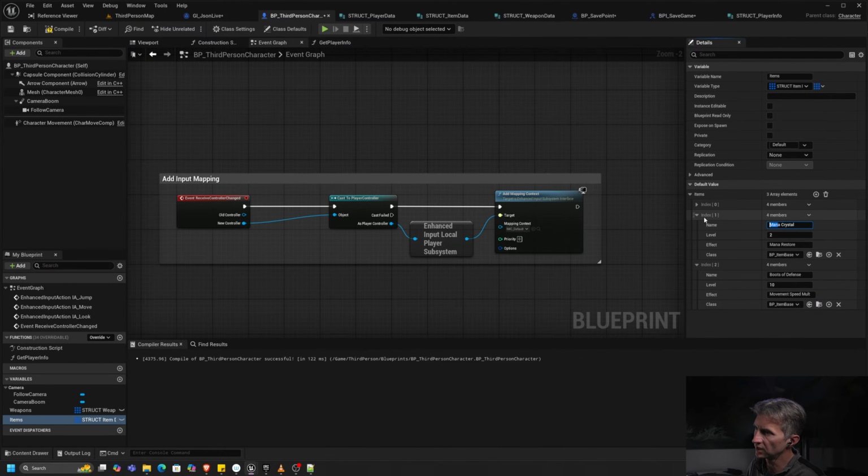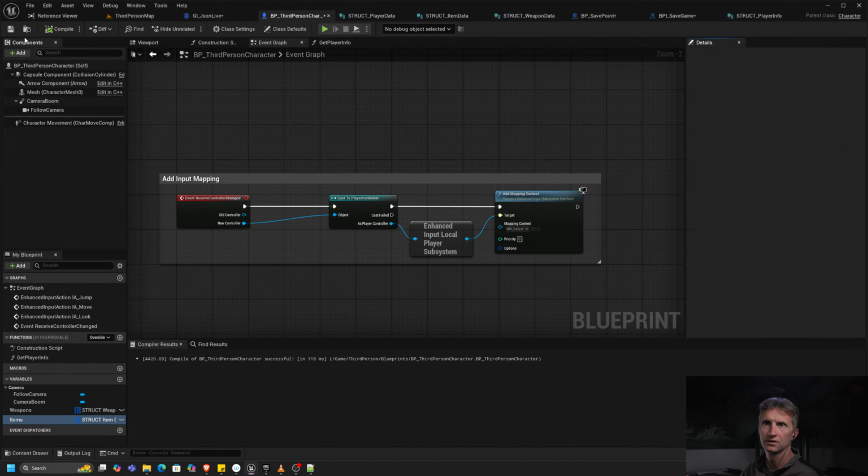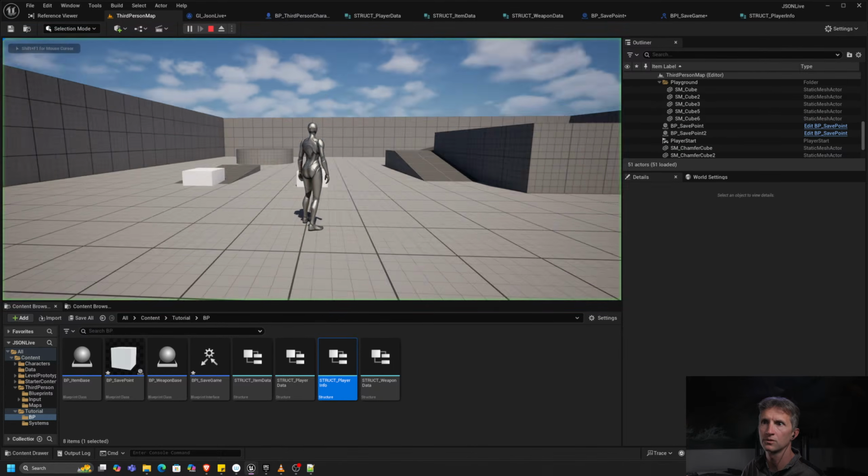And we'll do a health crystal to go with it. And we'll do, what did we call it? Oh, we'll do a mana potion instead. We're doing all this because we want to make sure the file's actually different. So let's go compile, save, and let's see if we still work the way we should.